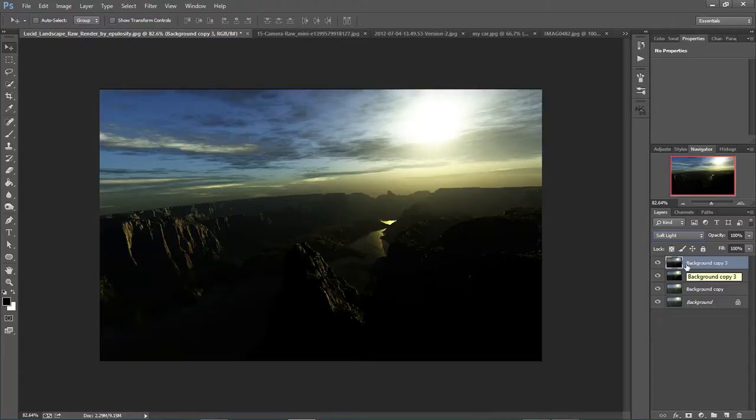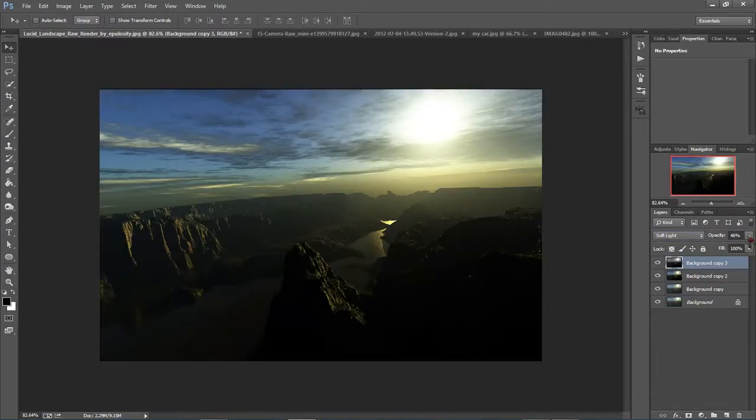Right now, the photo looks pretty dark, but you can change that by changing the opacity. Let's change it down a little bit. Let's go to at least 25. That makes the photo a little better, but not as much as I want.